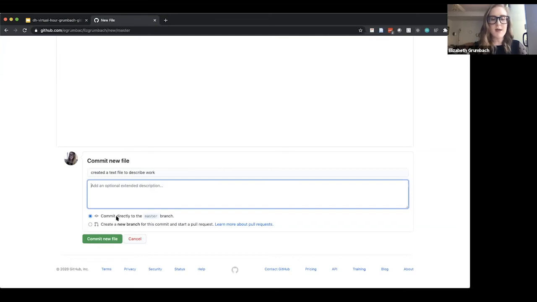And we're gonna commit directly to the primary branch. We're not gonna create a new branch. We're not gonna discuss branches today, but what I would point out about branches is that that's primarily for teams that are working on GitHub. For us, we're not going to worry about it. And I'm going to click this green button that says commit new file.